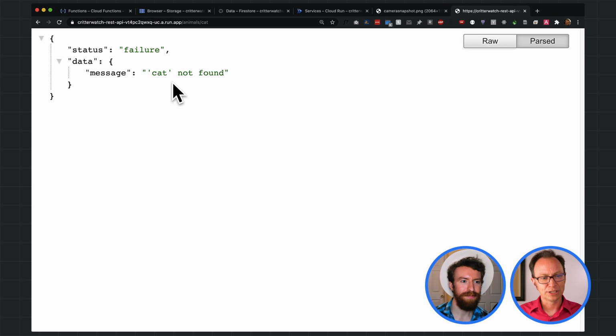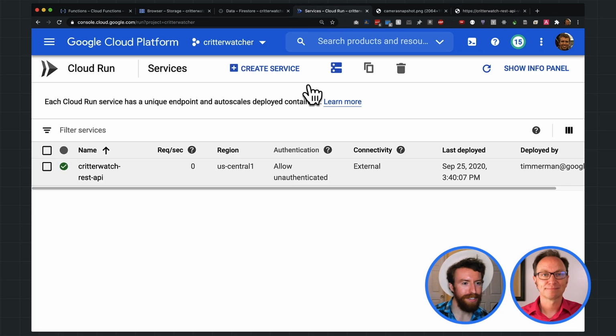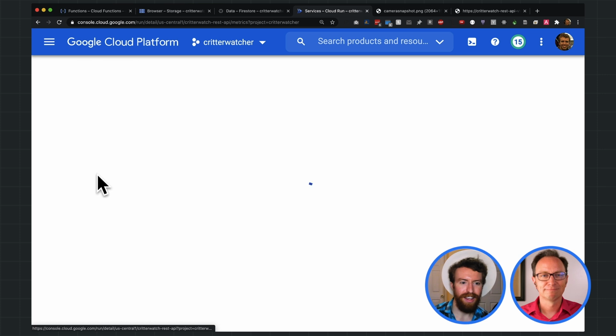Now, they wanted traffic splitting. So when they deploy a new version, only send a little traffic to that. How would they set that up with this REST API? So, good question. Here we have our Cloud Run service, and we can go into it.